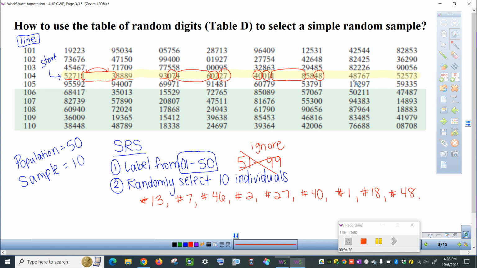Okay, now look at this. Notice how when we jump over here we have another 48. Well, we don't want to have any repeats. When we are selecting individuals from a population for a sample, we don't want the same person or the same individual to be sampled twice. So in addition to ignoring the 51 to 99 values that don't have meaning, we're also going to ignore repeats.